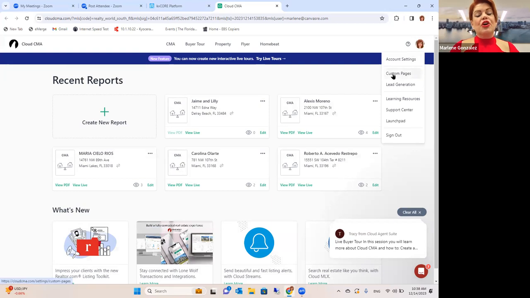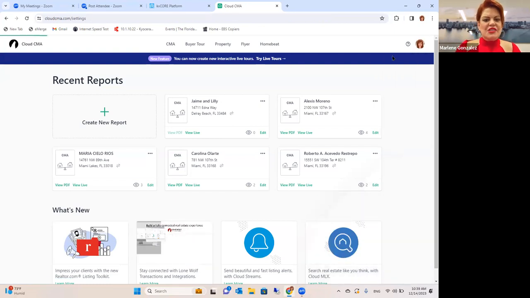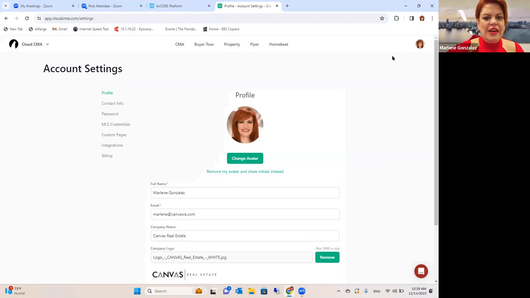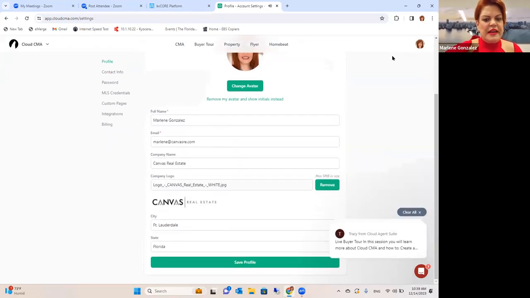You can upload custom pages. You know what a custom page is? A custom page is maybe your resume, maybe the marketing plan that you're going to do, which is customized to your clients. Or you could have a marketing plan for a condo. You could have a marketing plan for a single family home, so on and so forth. So in account settings at the beginning, when you log in, you see my picture is there.